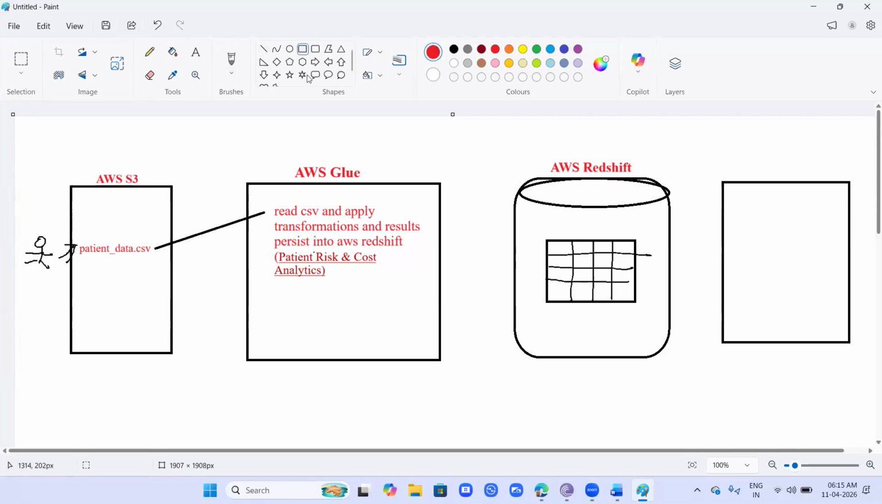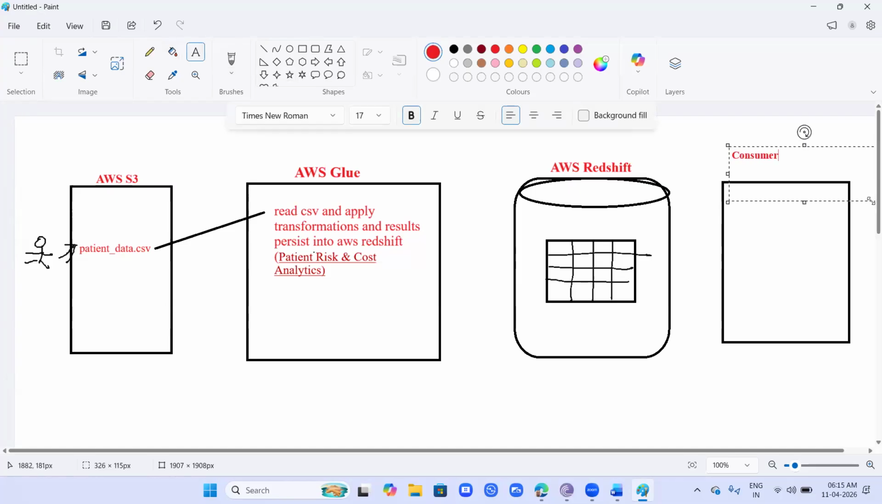Once again, I'll explain. Here, our downstreams are data analysts, who may use Power BI, Tableau, or QuickSight, etc. ML people and AI people are also consumers of our Redshift data.